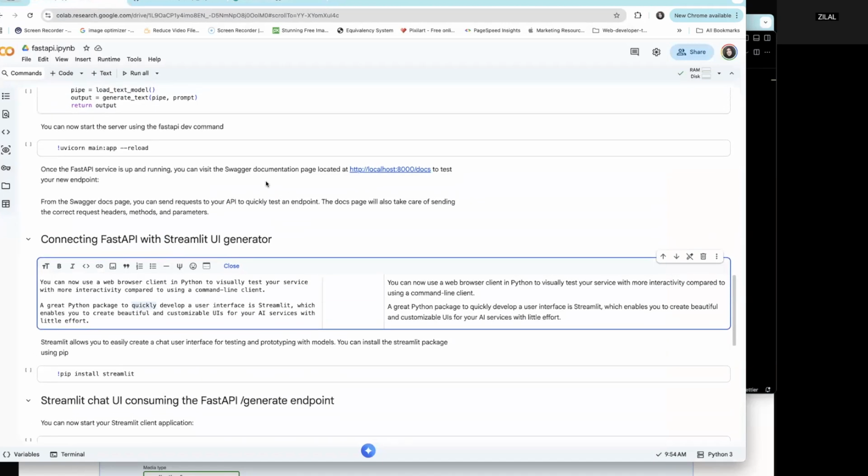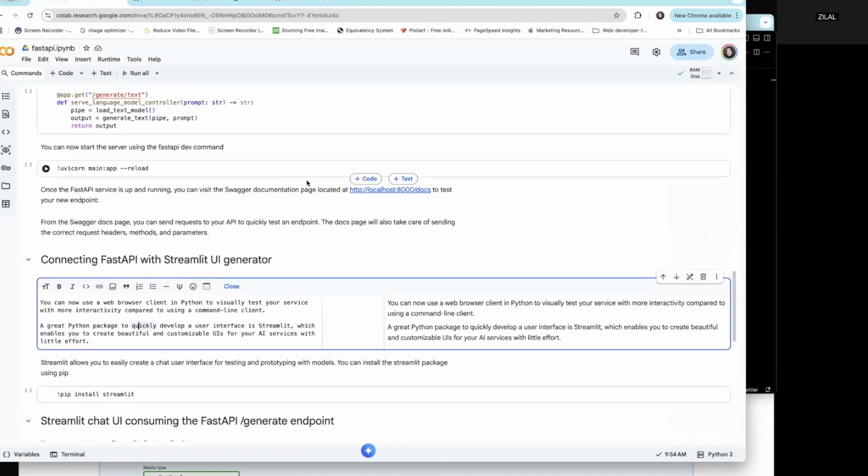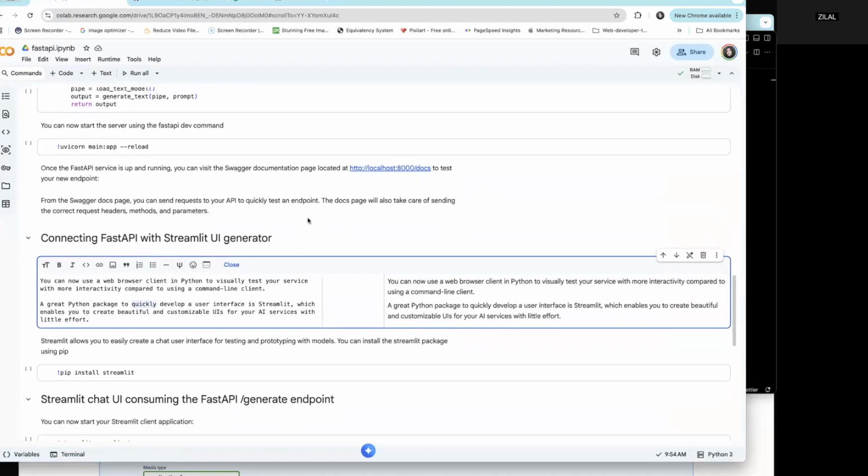And as you can see, once the FastAPI service is up and running, you can visit the Swagger documentation page with this link to test your new endpoint. From the Swagger docs, you can send requests to your API to quickly test an endpoint. The docs page will also take care of sending the correct request headers, methods, and parameters.